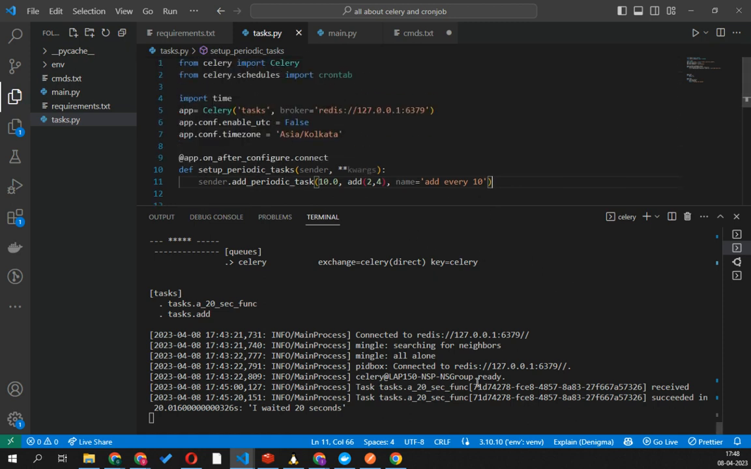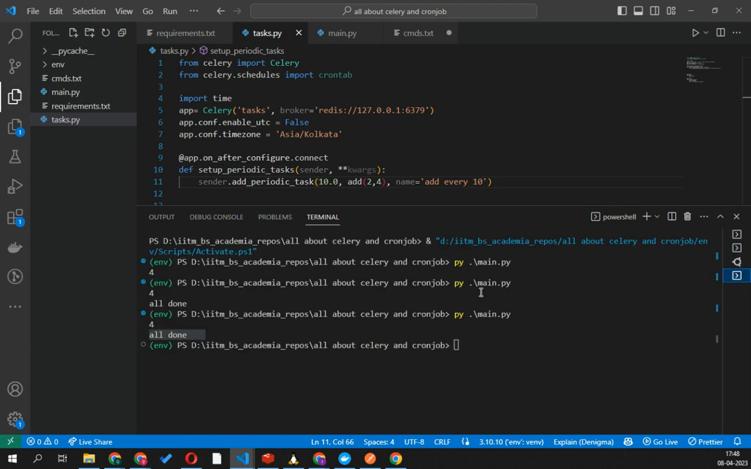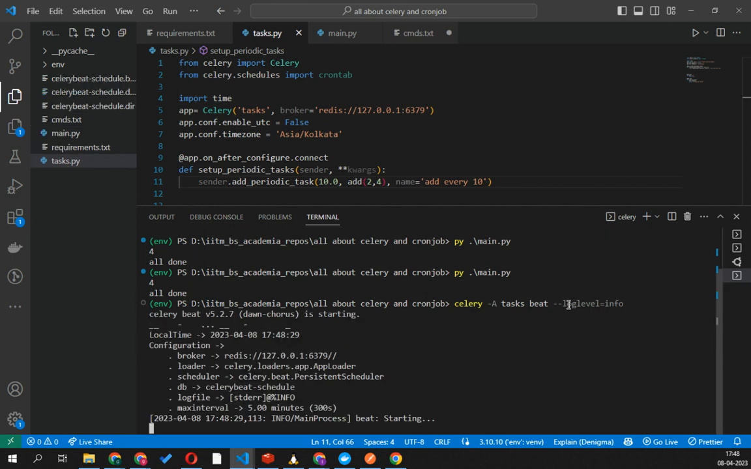For this to work, you need one more thing, which is Celery beat running. What is Celery beat? Celery beat is something which will keep on checking whether the required time has been reached. Okay, let's see. So celery, this is the command, and it says it is starting. Let's wait for it to start. Again, this tasks is nothing but the tasks.py file.